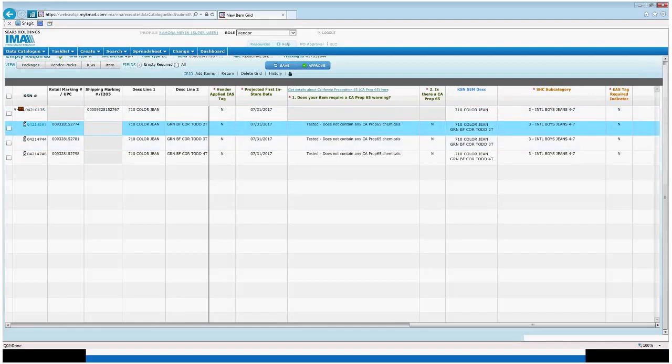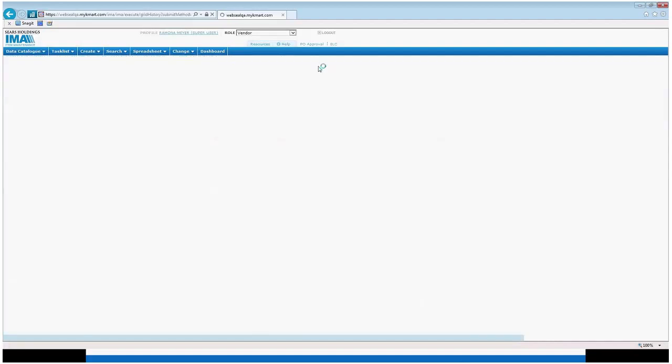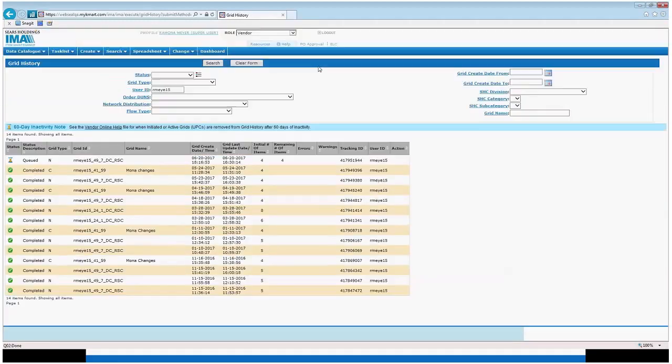Alright, so everything has been entered for our grid. So now we can click approve. And you'll see here it says queued. That means it's getting ready to process the grid. This is going to update eventually. So we are going to come back to this in a future session.